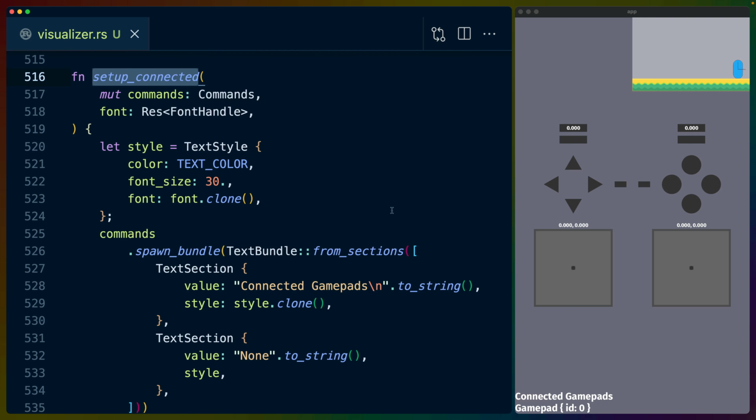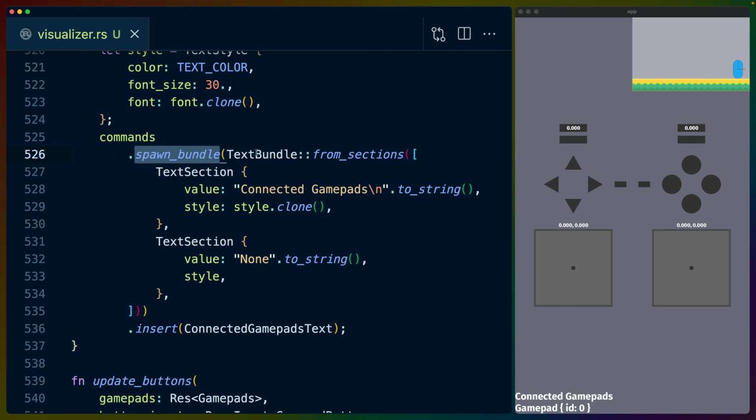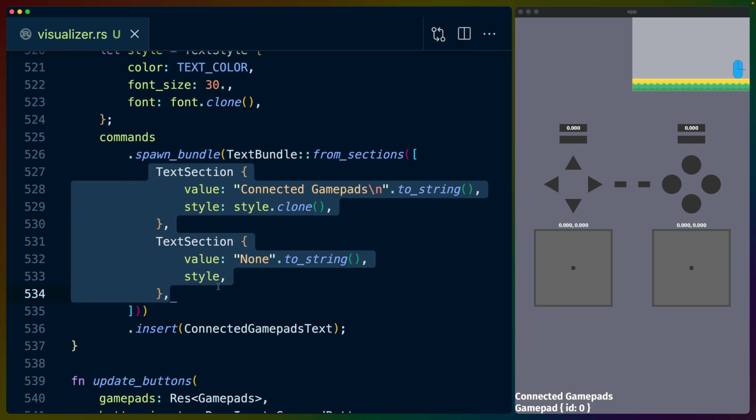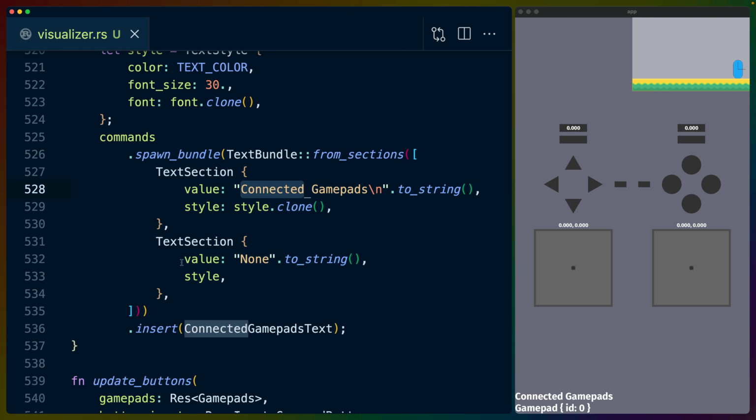Finally, we need to set up the text down at the bottom left here. And the text down at the bottom left behaves differently than any of the rest of the things we've spawned in, because what we're spawning in here is actually UI code. So we set up connected, we define a style, we spawn in the bundle, and the text bundle is 2 sections, a text section for connected gamepads and a text section that says none, which we never see because we always have a gamepad connected.